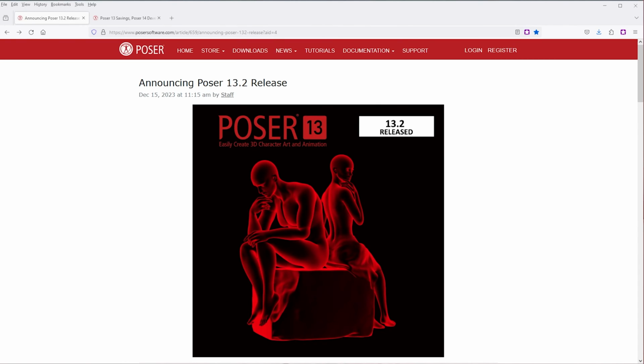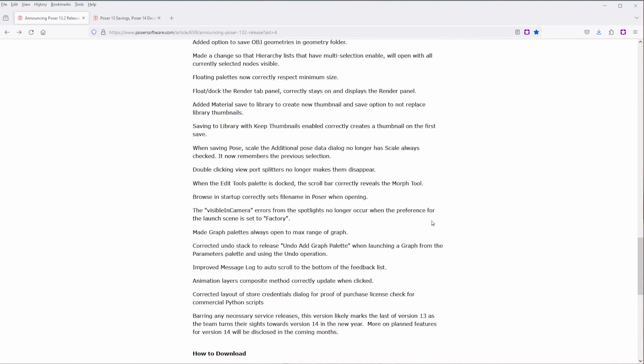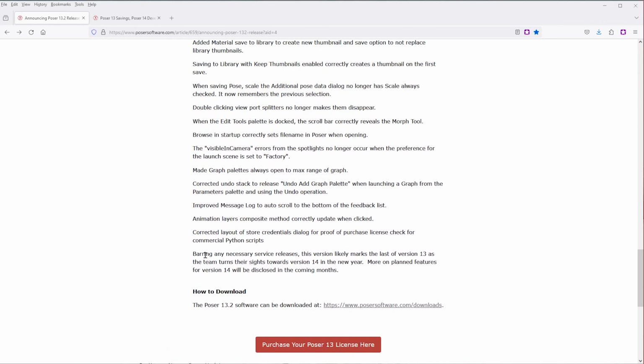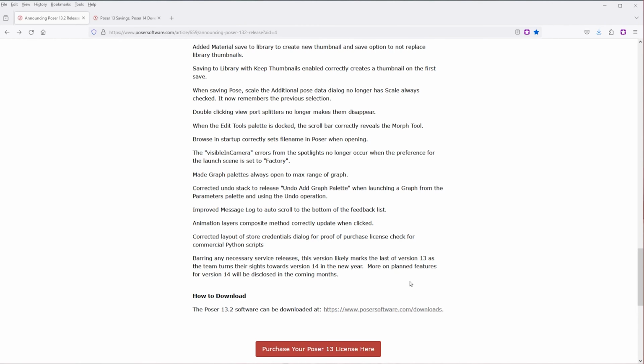A couple of bits of news. This one's a bit belated. December 15th, Poser 13.2 release. You'll see down here that they say, barring any necessary service releases, this version likely marks the last version of 13 as the team turns their sights towards version 14 in the new year.